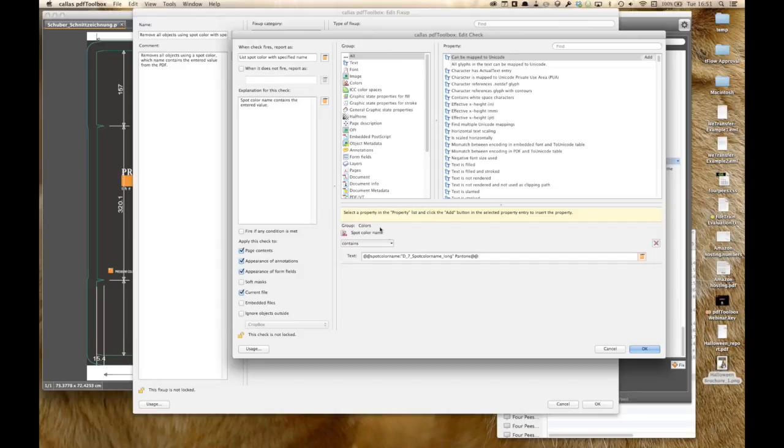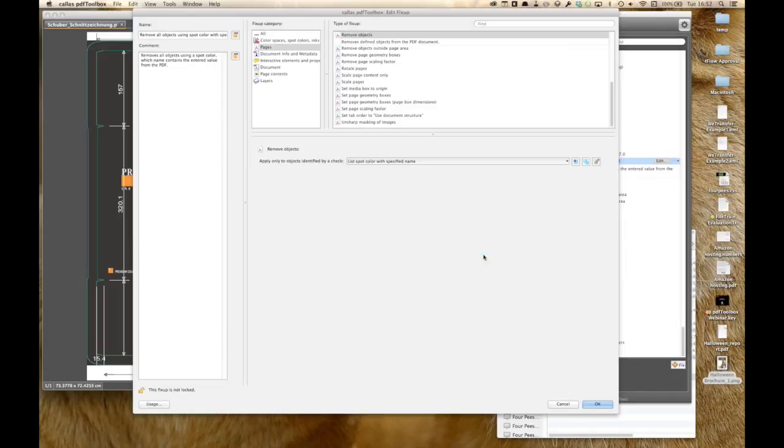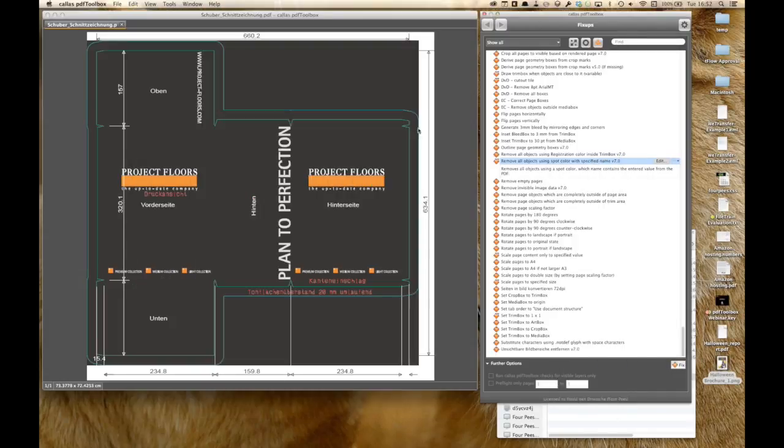And that check says, look for spot colors that have a specific name, where the name contains, and then you see this complicated instruction here. And this complicated instruction means that we're not looking for a spot color with a specific name, but it's actually a variable check. And that variable part means that every time the check is run, is executed, I can replace the value that the check will use. That sounds very cryptic.